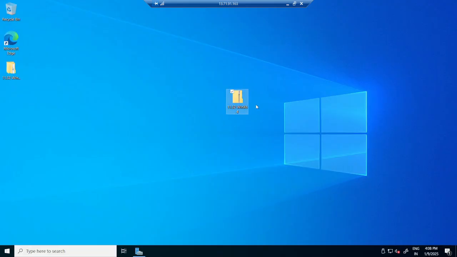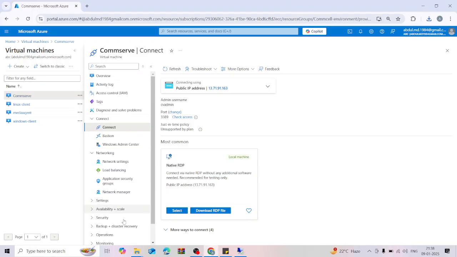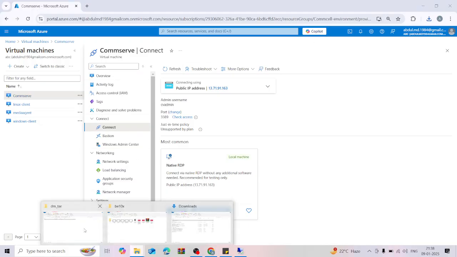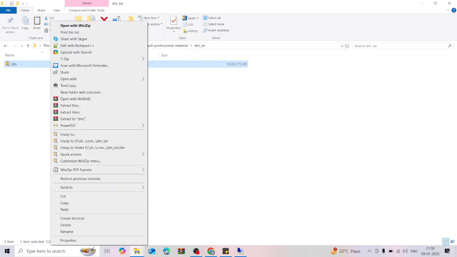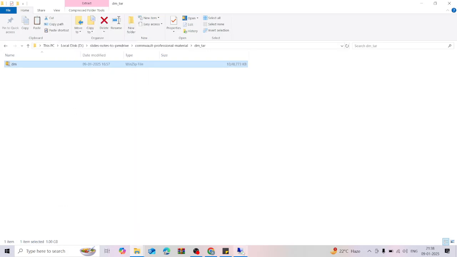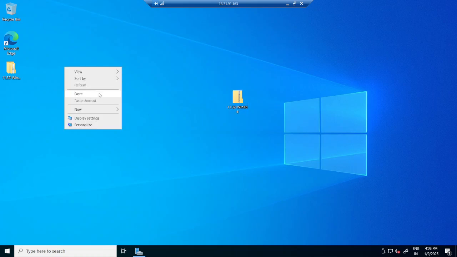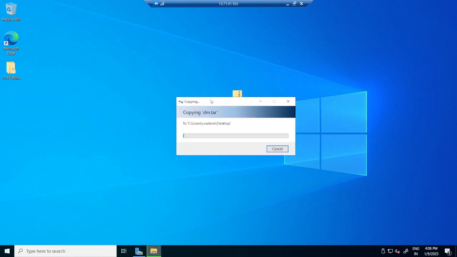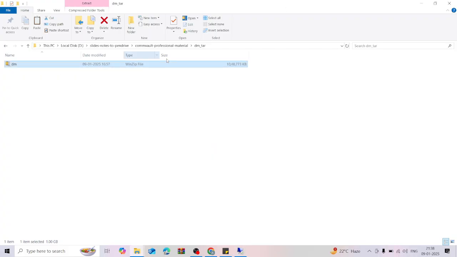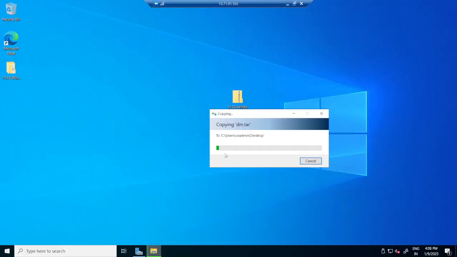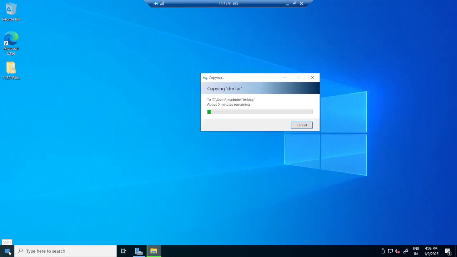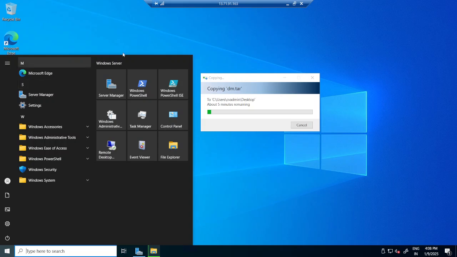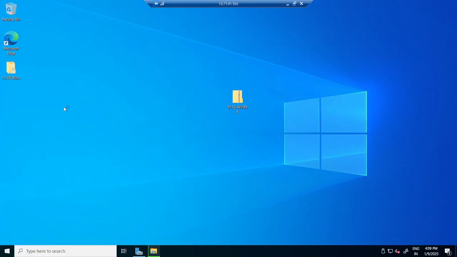Okay, now you already have a Windows package downloaded and copied onto the commserve machine. What I need to do is that I will also copy the Linux package. I'll tell you why we need the Linux package. For the time being, let's do that copying process. You can see the file is around 1 GB in size, so it might take some time. In the meantime, let's start the installation process.